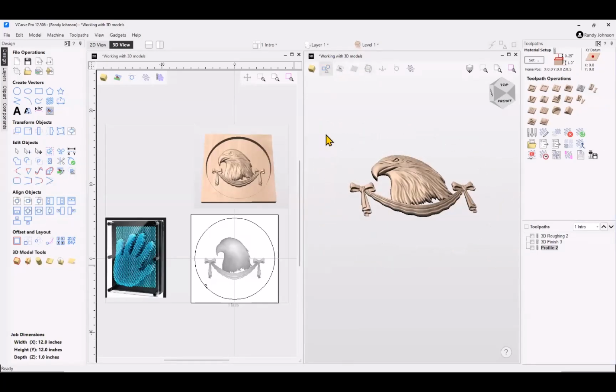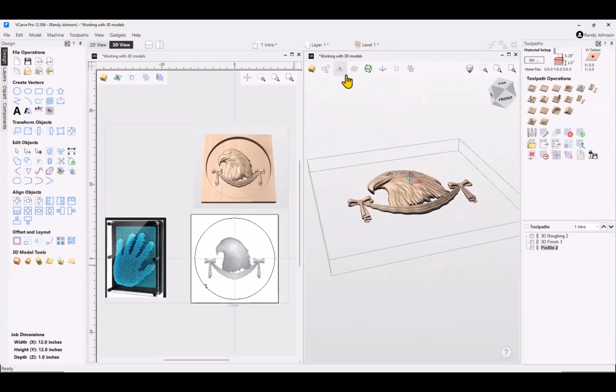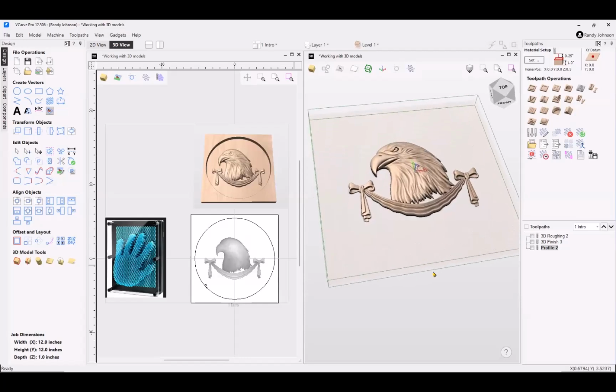I can turn off the vectors. I can turn on my datum location. So let's turn on the material. So there you can see my datum is at the top of my material. It's in the middle of my material. So you've got all these toggles up here you can deal with. Sometimes the modeling plane kind of gets in the way visually, so it's nice just to turn it off. Other times it's quite helpful.